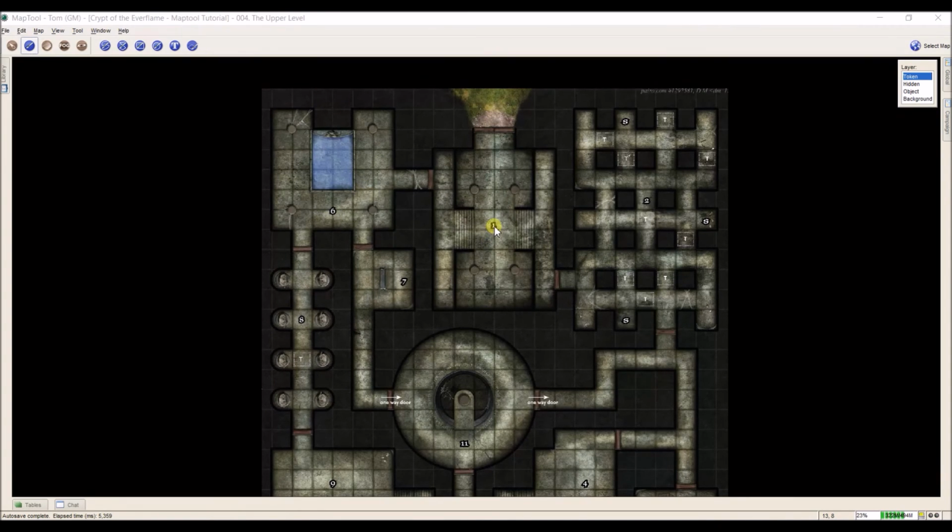So that means someone can't take their token from room 1 and randomly drag it to room 11 and reveal what's there. They would have been stopped at this wall here. So that's really cool. Now, let's get into doing some vision blocking.